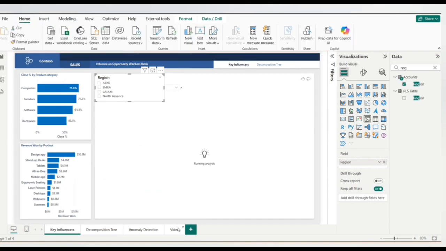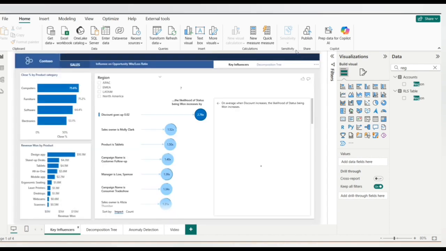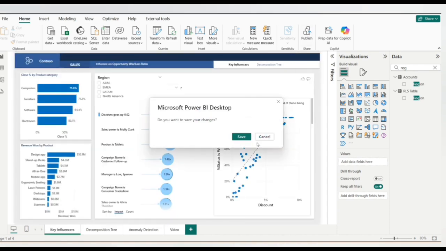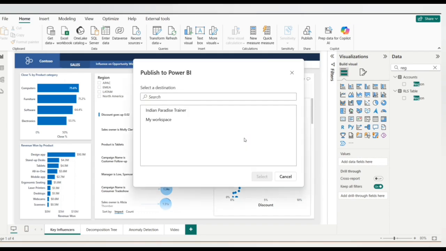Okay, so now see, the first point has been done, the user access management sheet. The second has been done, data modeling. The third, create role, we have also done, and view as we have also done. So now, what is the next step? The next step is to go to Publish. Now we will publish this report, and then we will set up the roles in the Power BI service.